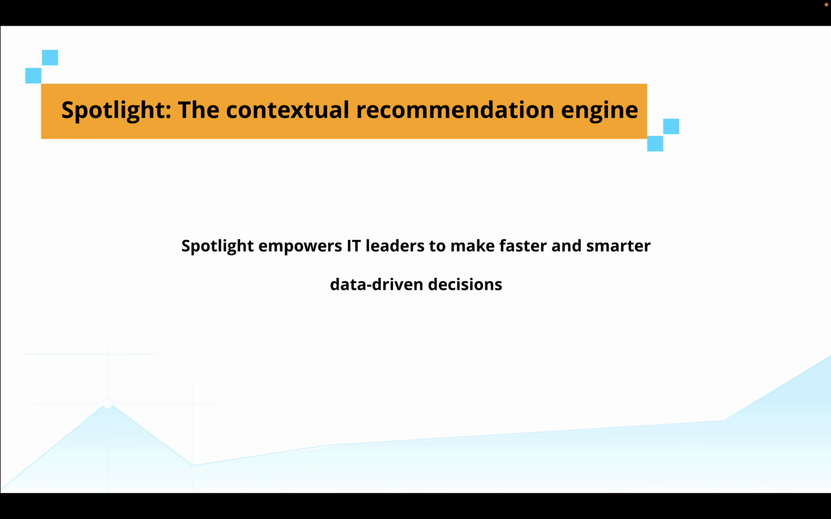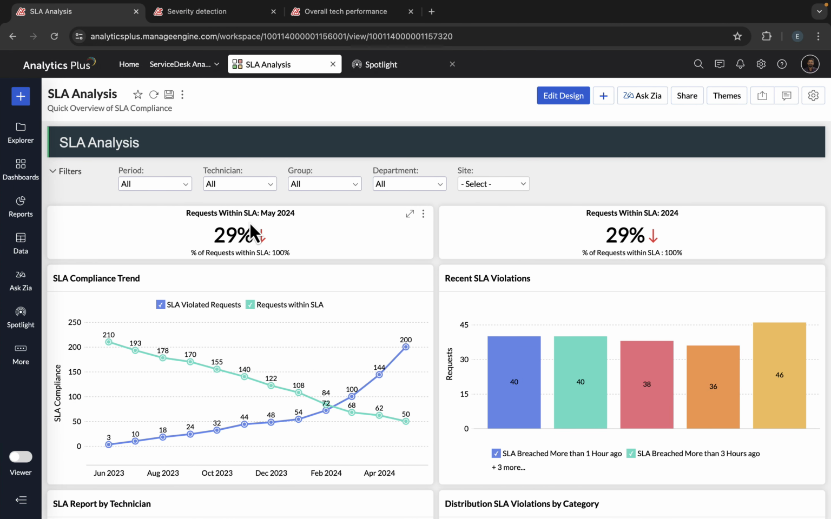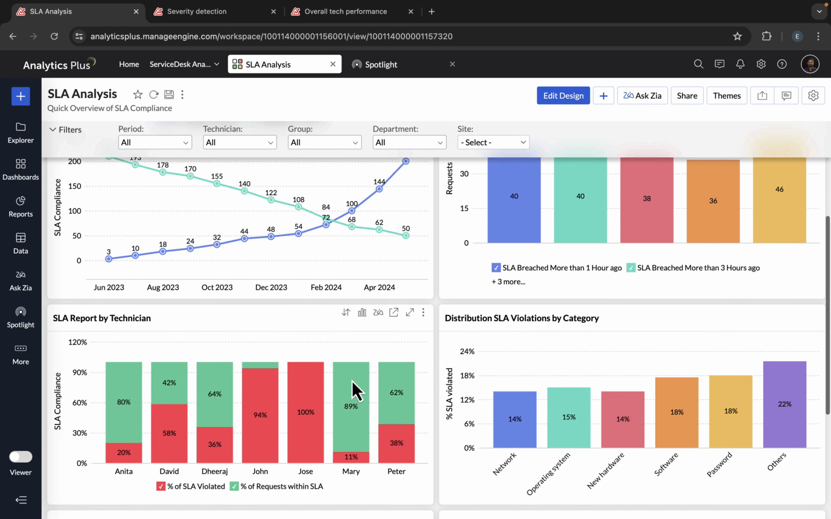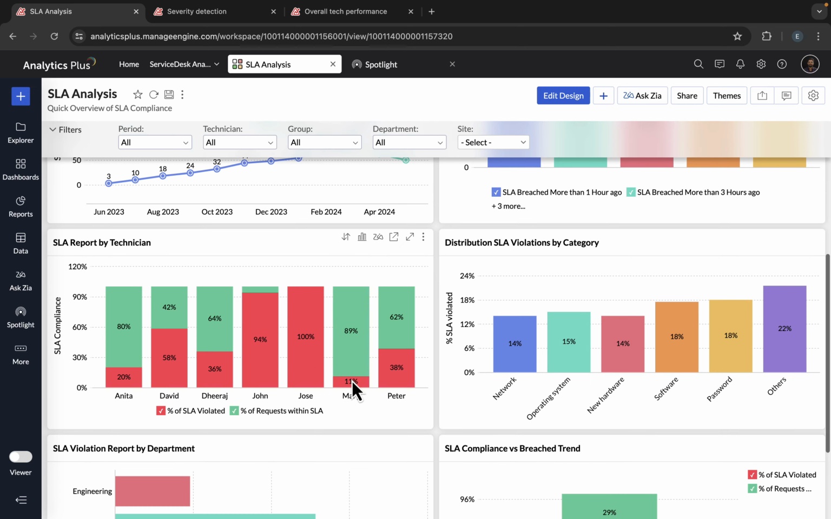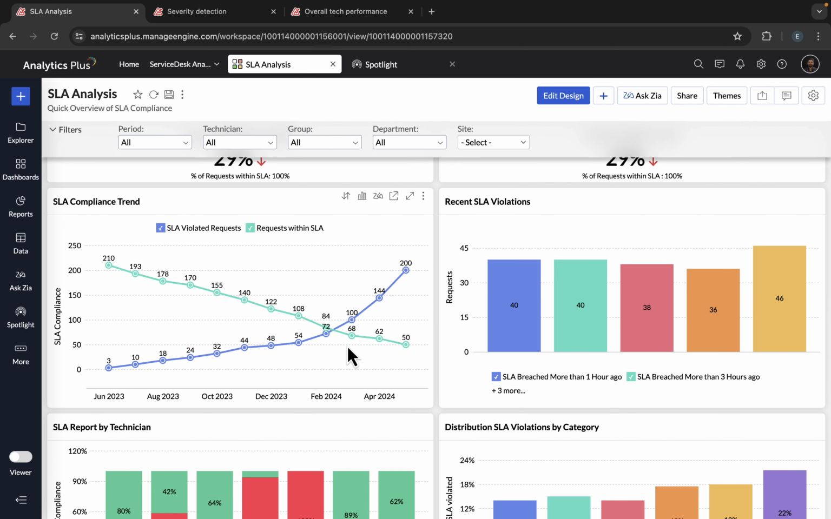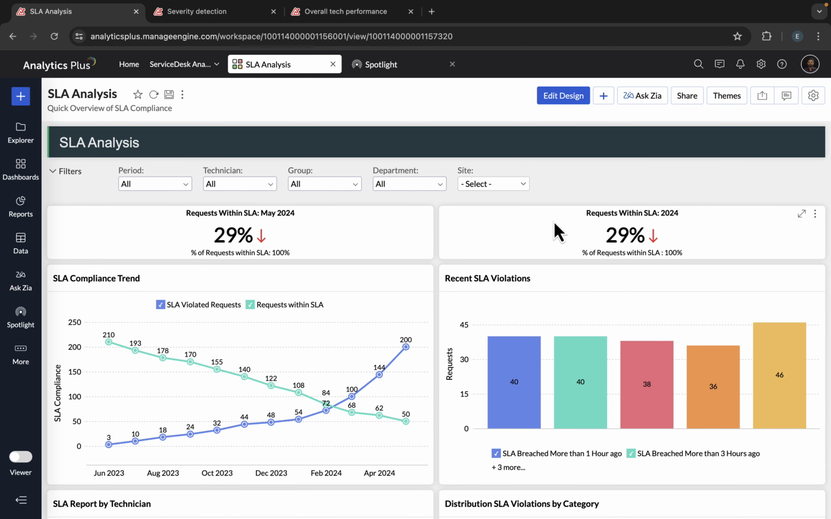Let's explore the magic of Spotlight in depth by looking at how it helps tackle one of the most common yet critical challenges for any IT team, which is SLA breaches. So this SLA analysis dashboard shows a decline in SLA compliance and a subsequent surge in SLA violations over the past 6 months. Instead of having your IT teams sift through ticket data to identify root causes and formulate strategies, Spotlight steps in with instant contextual recommendations that address the problem head on.